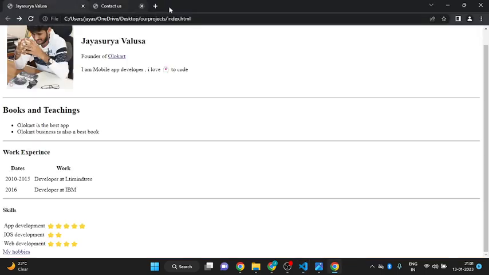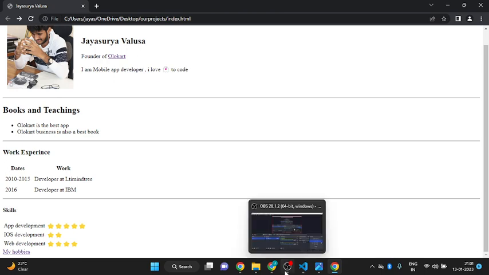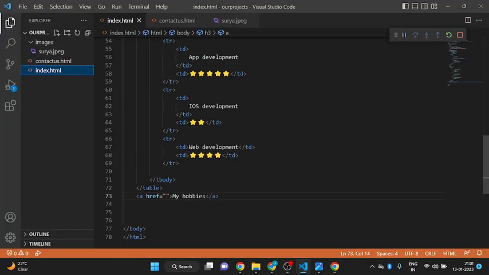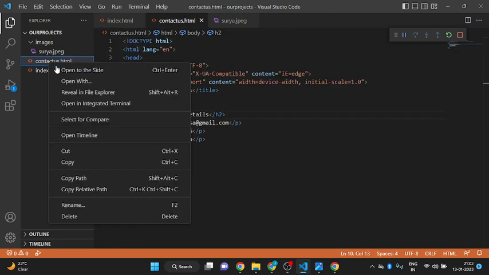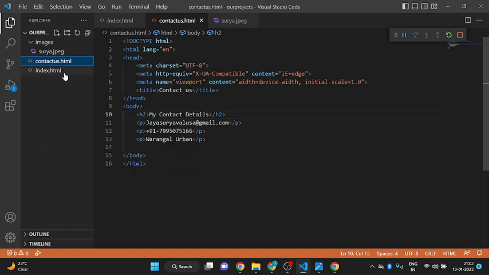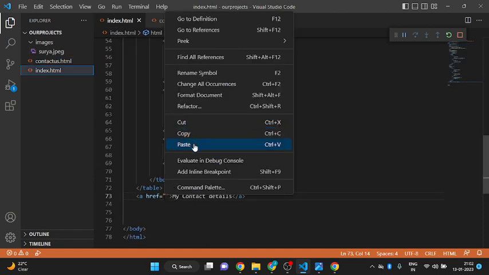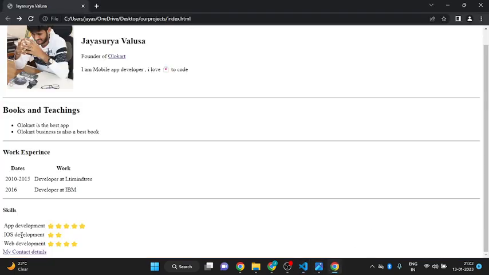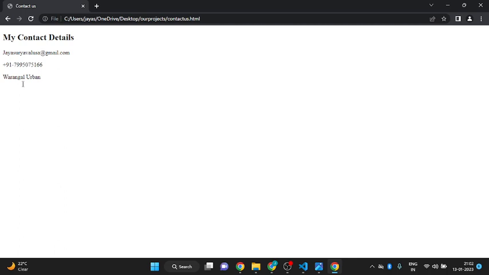I'll just delete this. Now what I want is when I click on this, it should take me to that. It's not my hobbies, it's my contact details. What should I do? Can anyone guess? Put that link in href, sir. Very good. What I can do is click on this, copy the path and paste it here. Fine. Now if I run and click on this, it has taken me to this.